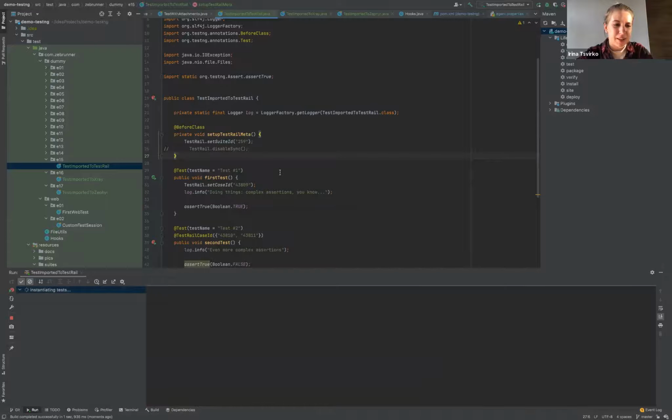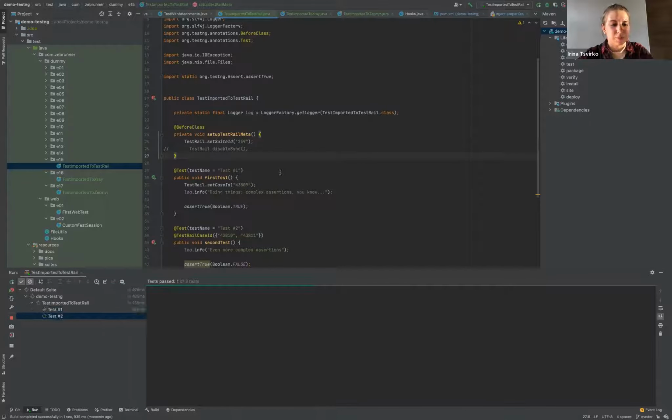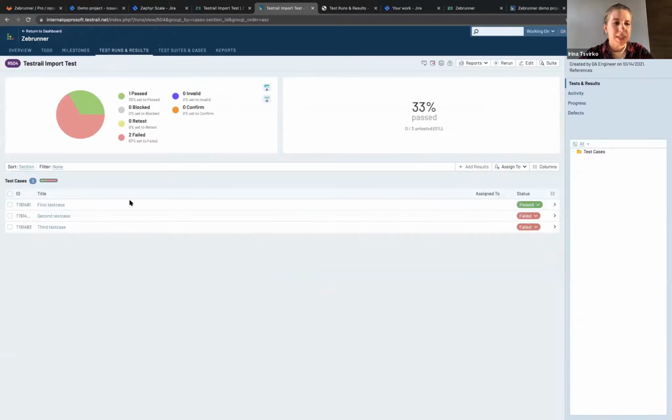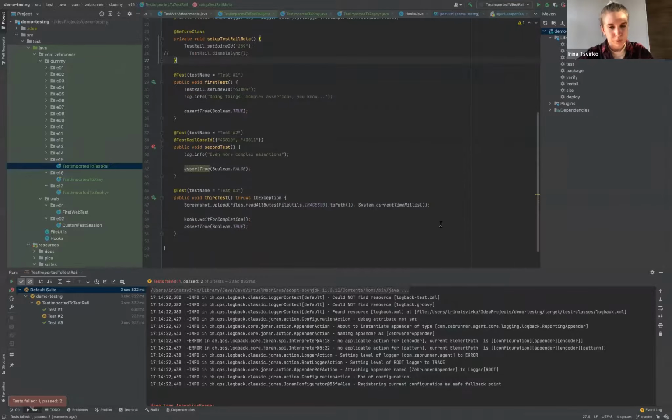It's gonna appear there in a couple of seconds. That's it. Tests are finished, and here it is. The TestRail input test, so it contains only the test cases which I added in my code.